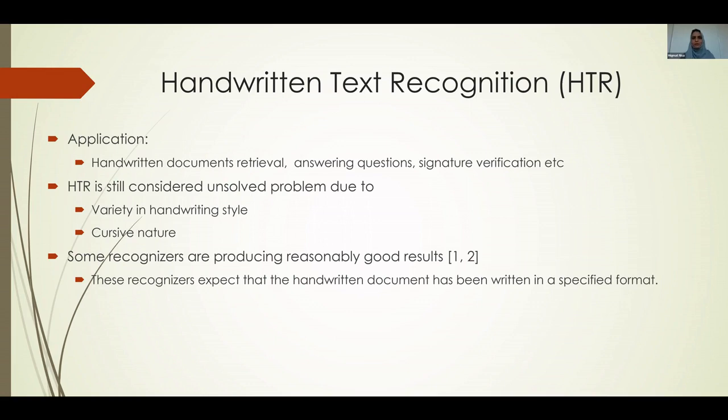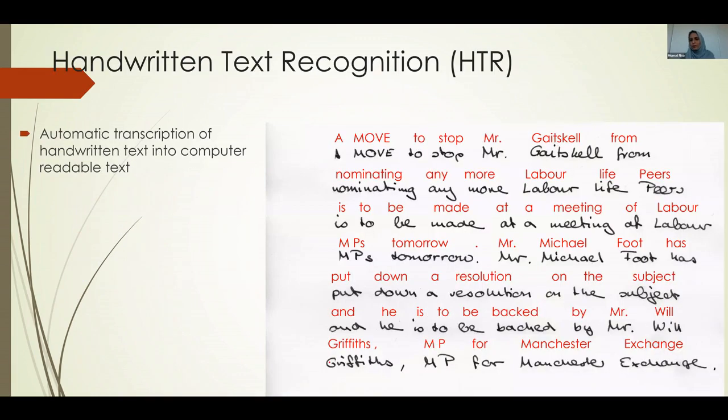Some recognizers, which convert handwritten documents into computer readable text, are producing reasonably good results, almost 95 to 96% accuracy. But these recognizers expect the handwritten document to be in a specific format. The example we have seen previously is from the IAM database, and we can see it's clean, and the lines are apart from one another. It is a clean and organized document.